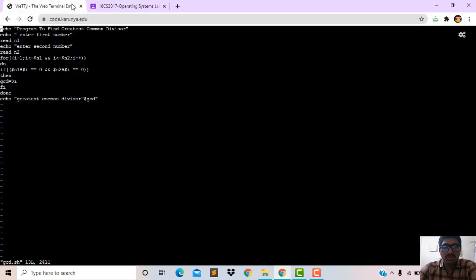So we will check how the program is executed in finding the GCD of the two numbers. Now echo statement to print the program to find greatest common divisor, and echo enter the first number. It will ask the user to enter the first number and read the number the user has entered, and it will ask again to enter the second number, and read the second number which the user has entered.